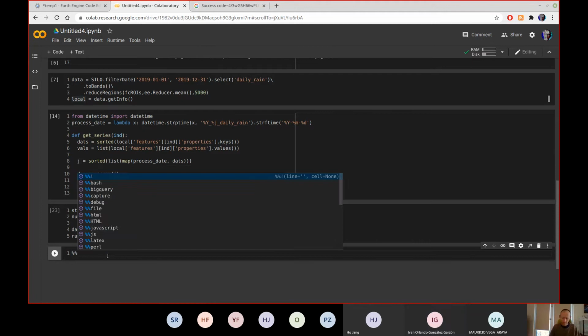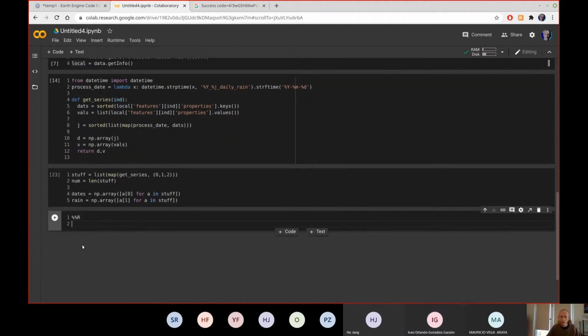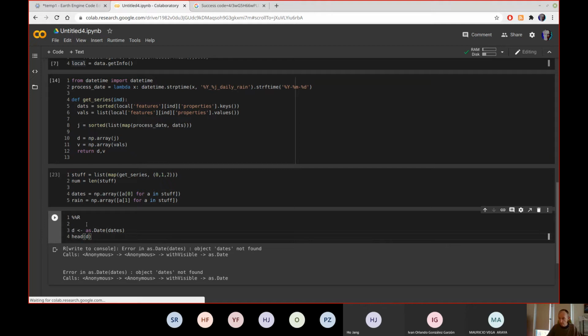So once I go like that, as I said to you before, it's all very exciting because that's now in R. We can now type completely in R, right? So if I say as dates, right? And I say head D. Okay, it doesn't like it. Well, no. Okay, one very important thing. You've got to import your NumPy arrays. So you use the i option, dates and rain.